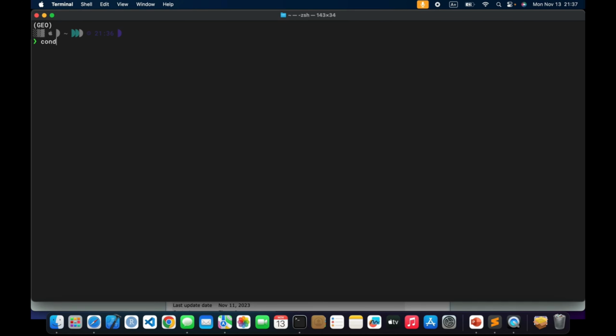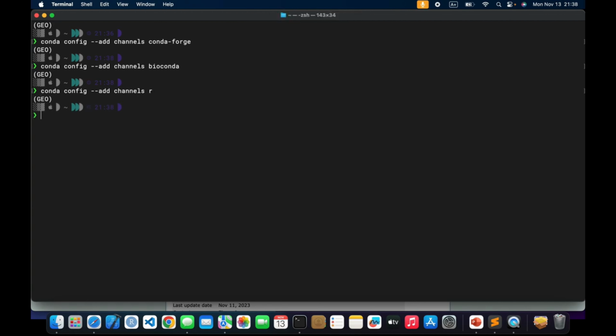have just seen. So conda config --add channels conda-forge. If you type this, this particular channel will be added to the GEO environment, and you can see that, yeah, this channel has been added. Now let's add Bioconda, and you can see Bioconda has been added, and you can type in R as well. So these 3 channels have been added into the GEO environment.